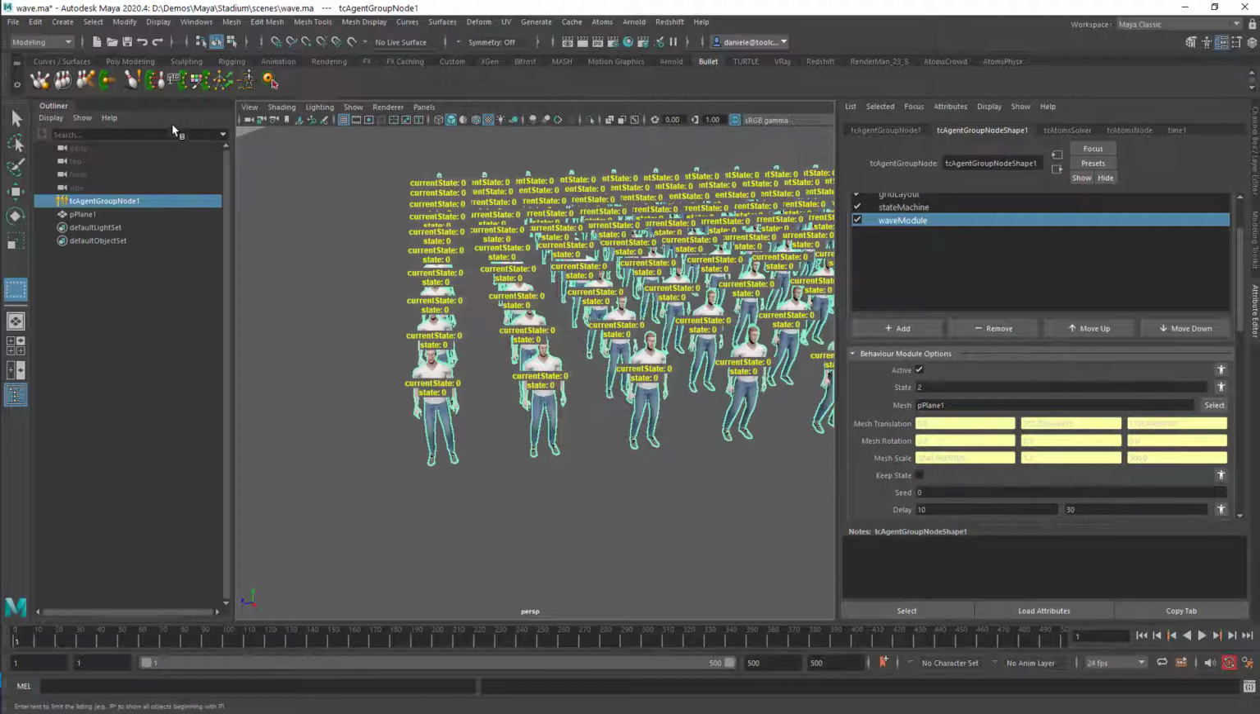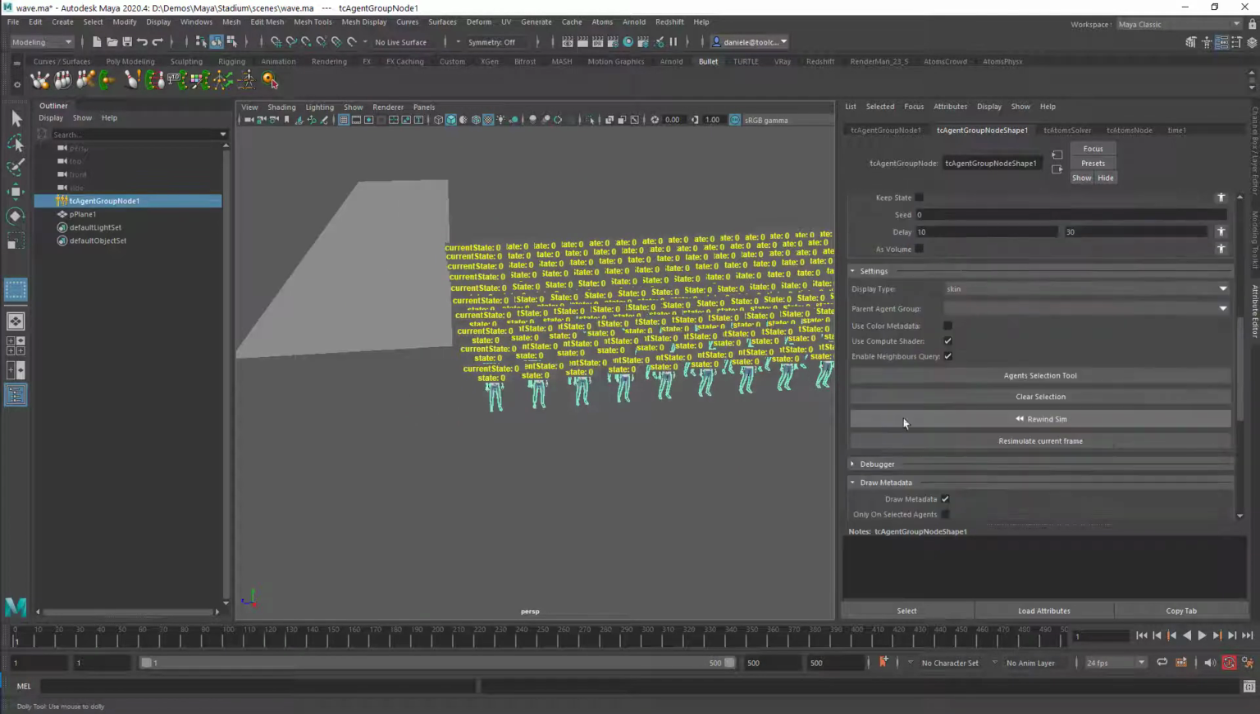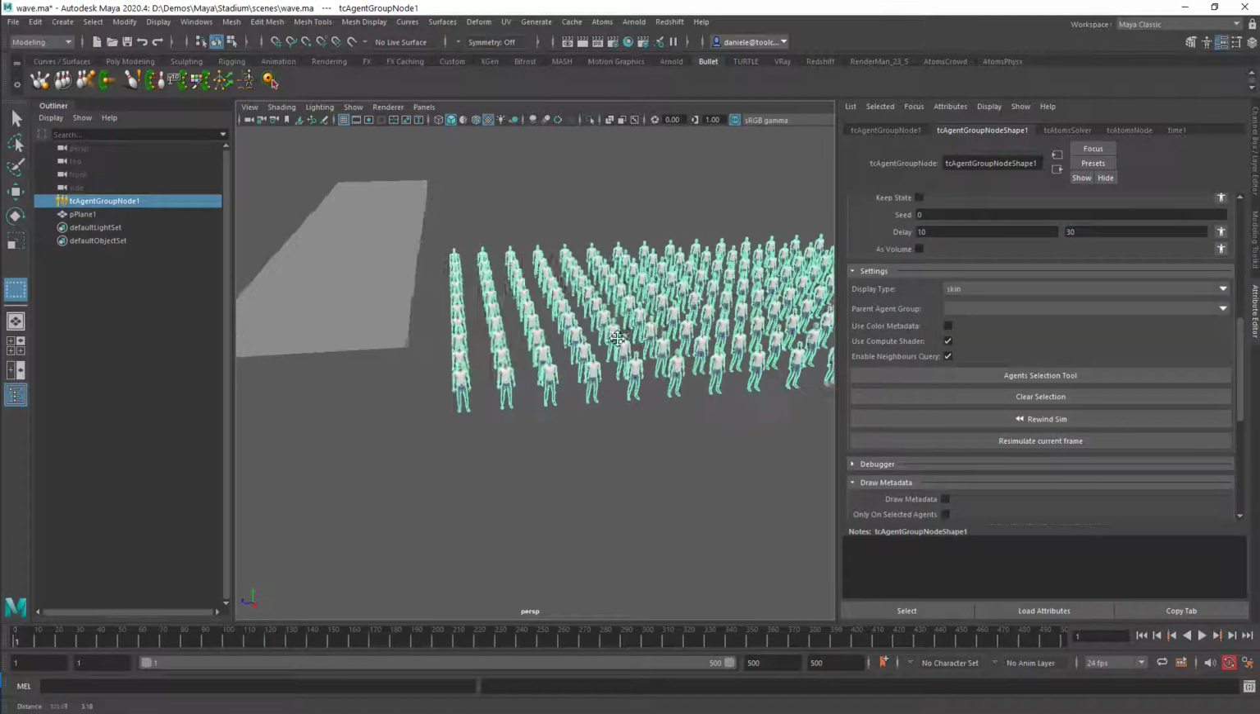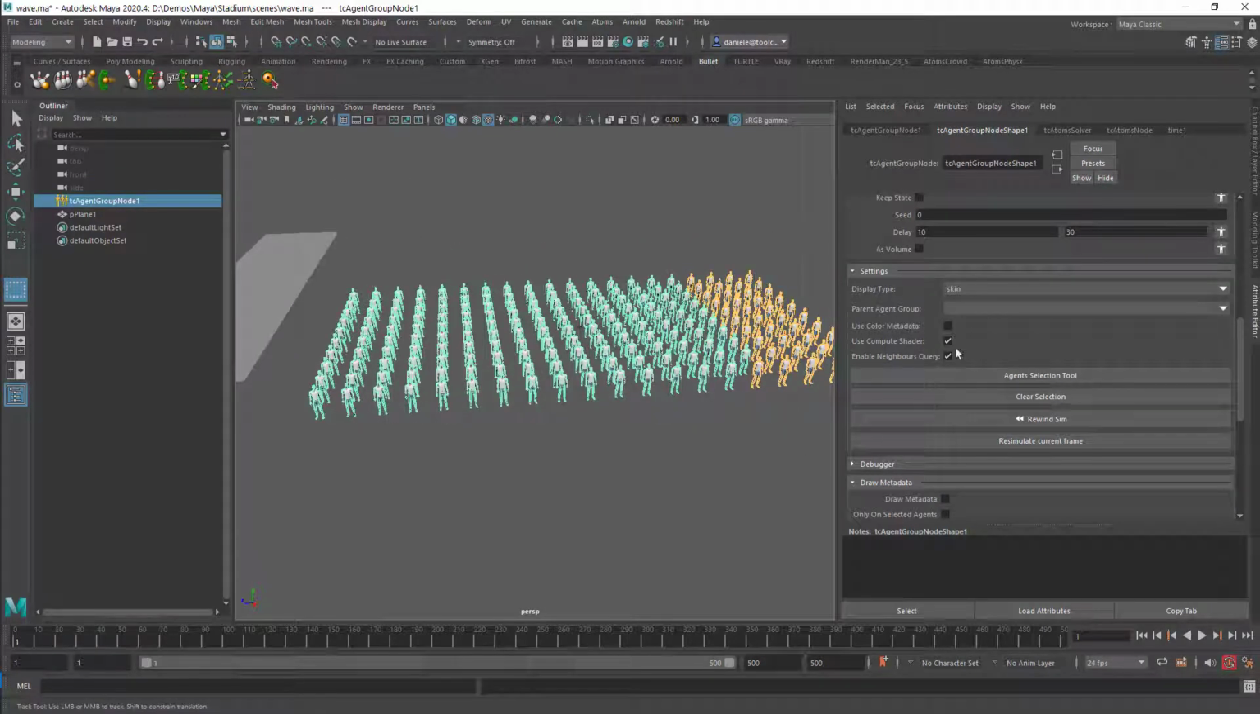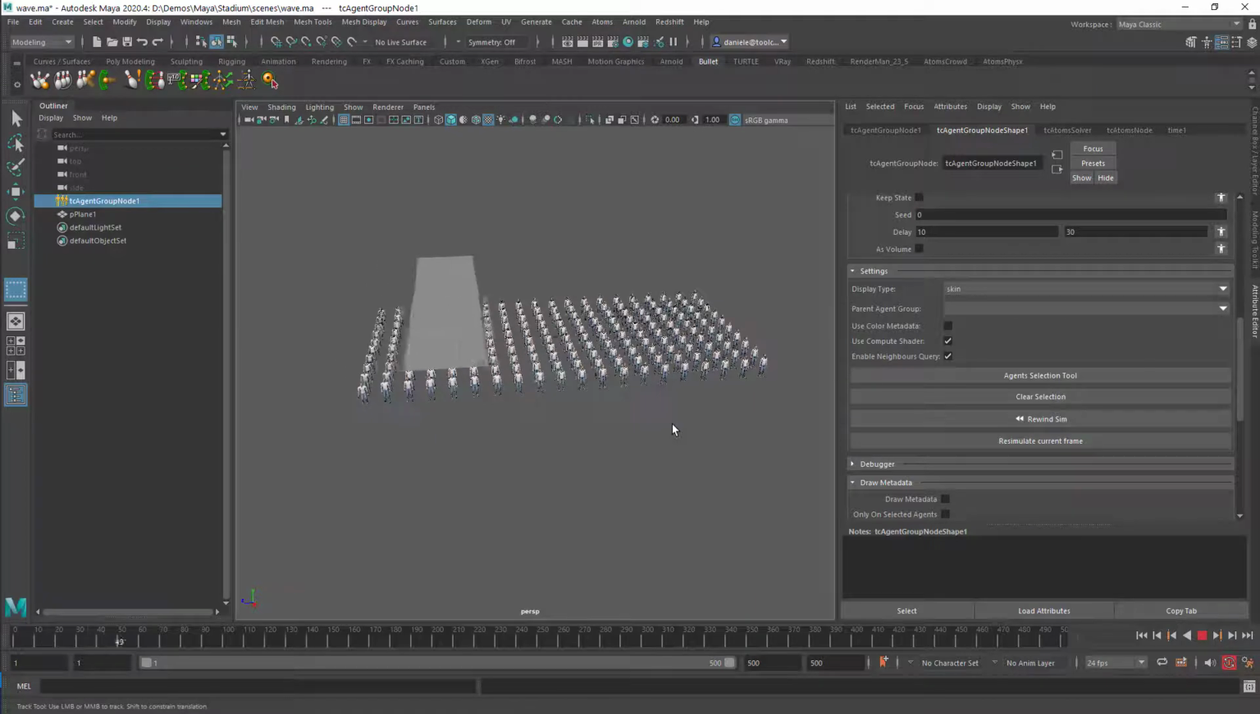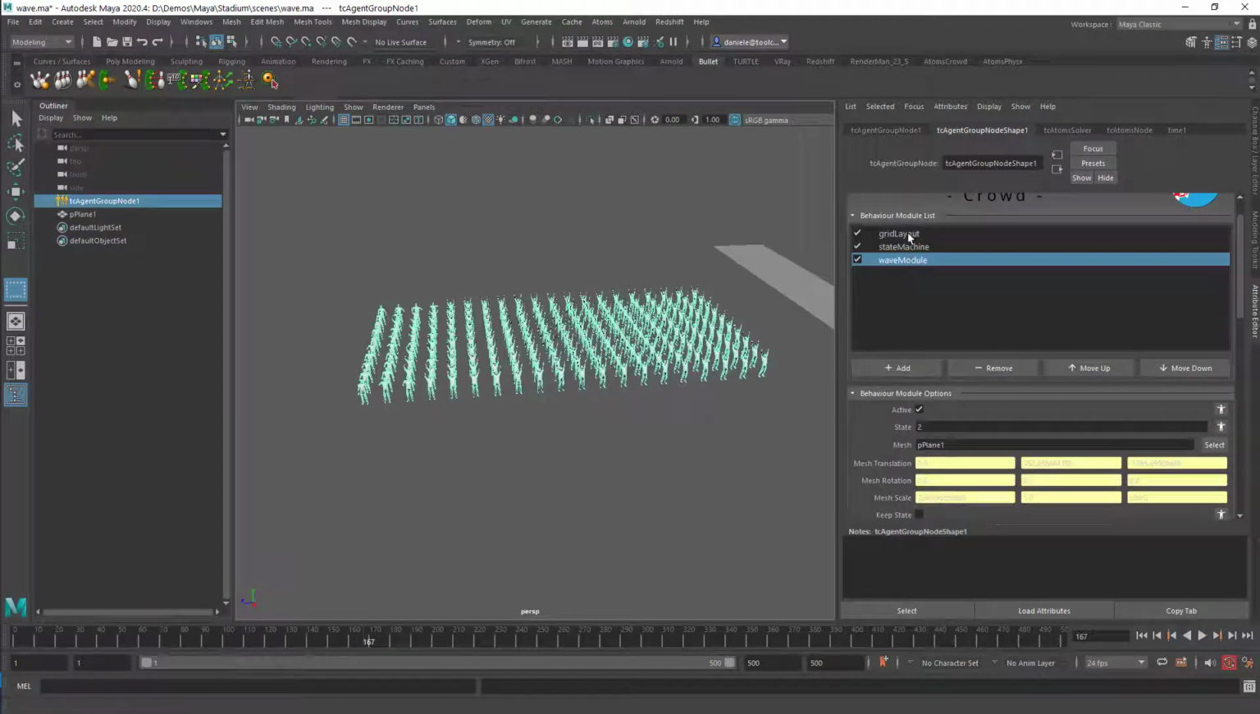Anyway, I will turn it off again and just disable the draw metadata here. And if I press play, let me also clear the selection here. So if I press play, this is basically the result that we got with the wave module. The setup is actually quite simple: it's just 3 modules for getting the wave.